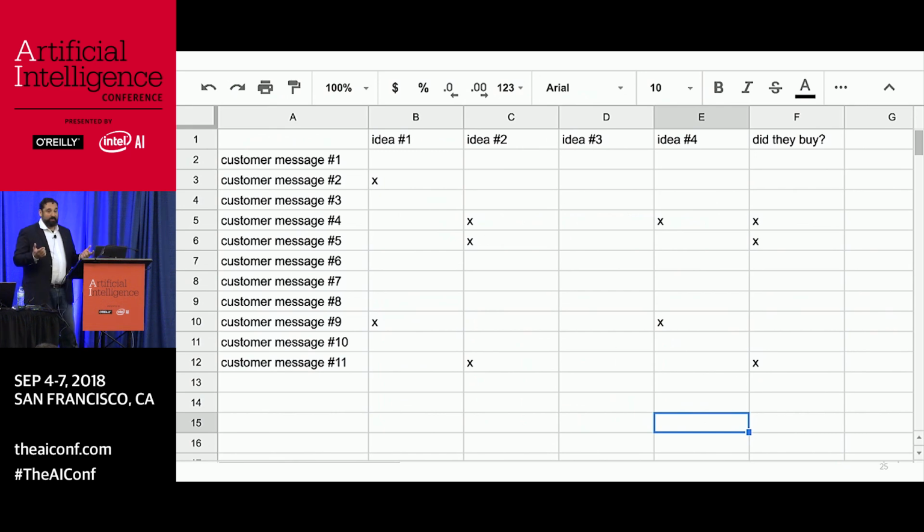Well, one thing we can do is give you a structured output. We can say, here's all the customer messages, here's all the ideas that are possible that we found, and we put an X if the idea occurred in that message. Then we could put another column: did they buy stuff from you? And then you could say, is there any correlation between the ideas that people have, no matter how they said them, and what they did?